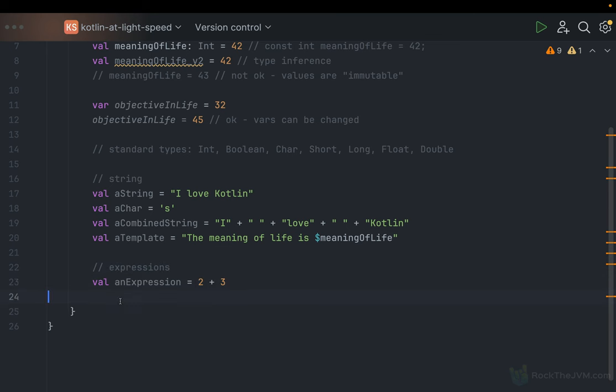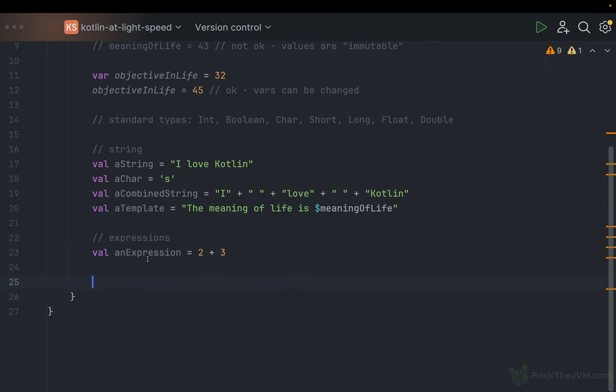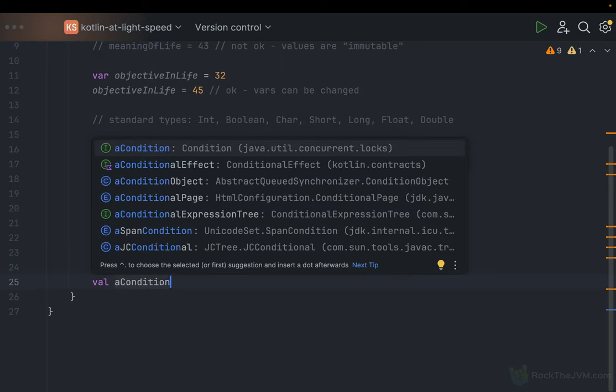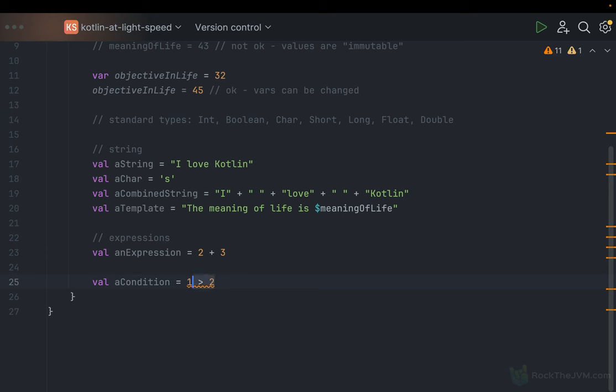Now, why am I talking about expressions? Well, expressions are any sort of structure that can be evaluated to a value. And in Kotlin, specifically, we have some structures, for example, the if and when structures, that have multiple meanings. Let me show you what I mean. So generally, let me define val a condition as 1 bigger than 2. So this is a Boolean expression, and this returns true or false, and the compiler can figure out the type of this expression.